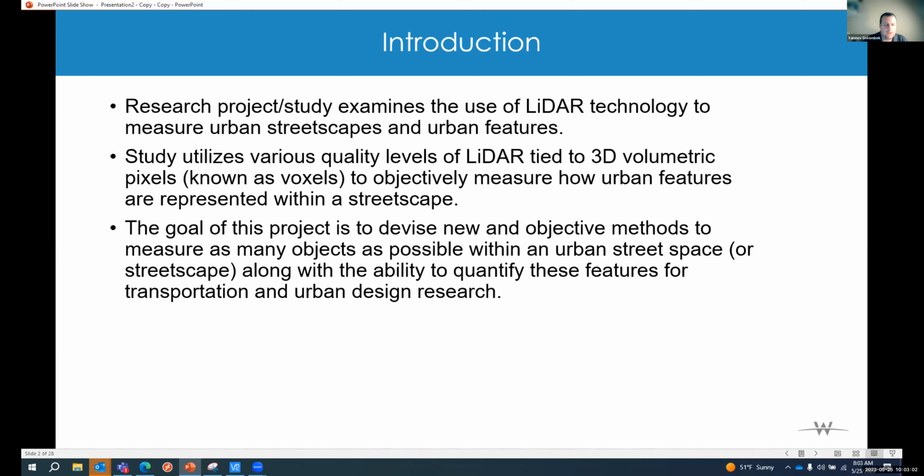Traditionally, when we're looking at features within a streetscape, we're looking more at a 2D view. This goes more into a 3D view, and I'll get into the justification of why this work is important and what really drove it, from both the transportation engineering and the urban design community. Basically, we're looking to devise new and objective methods to measure as many objects as possible within an urban streetscape, or street space, as it's called.